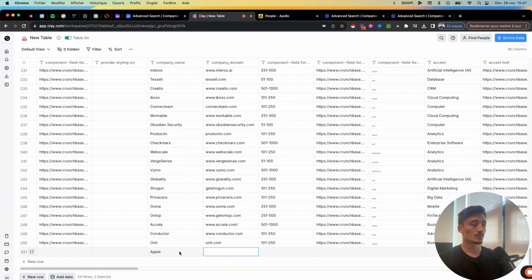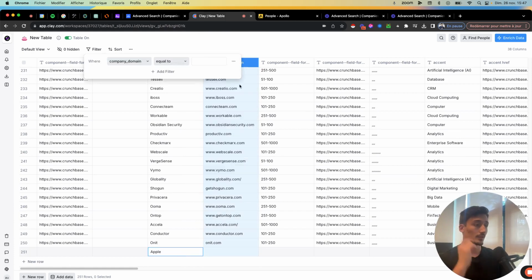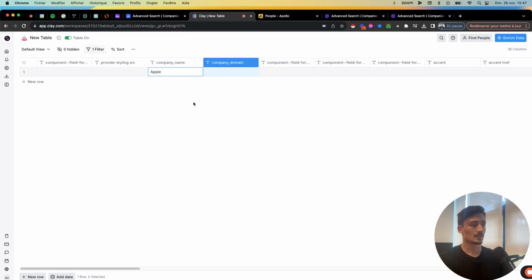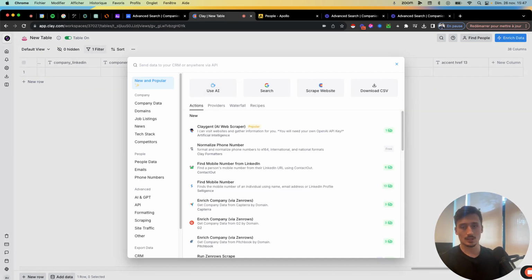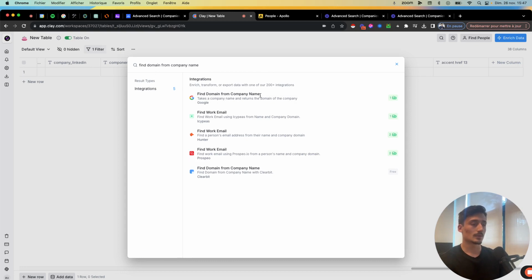We're missing the domain. So what you want to do when this happens, obviously, you filter on the column and then you do is empty. So you're going to see which company you're missing the domain for. And then you want to add an enrichment here. So add enrichment, and you're going to write, just want to make sure I have the right thing, yeah, find domain from company name.